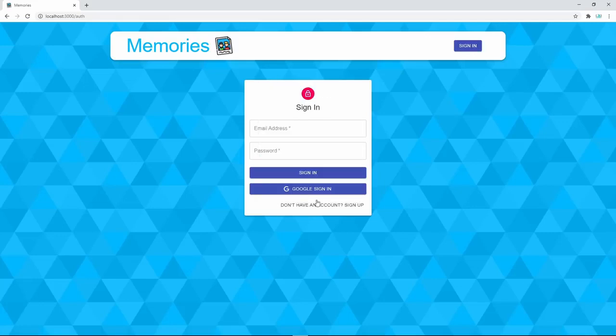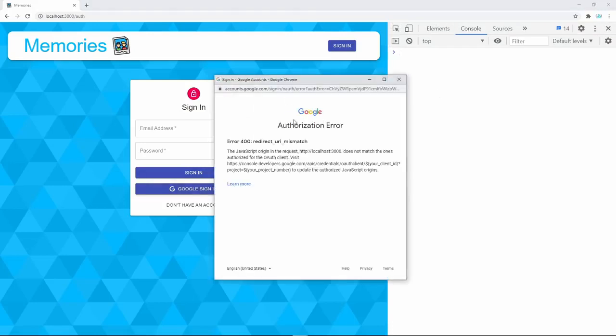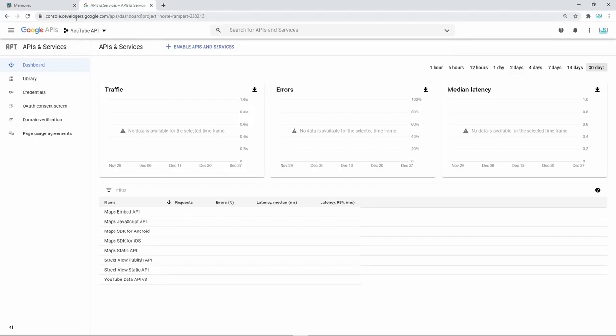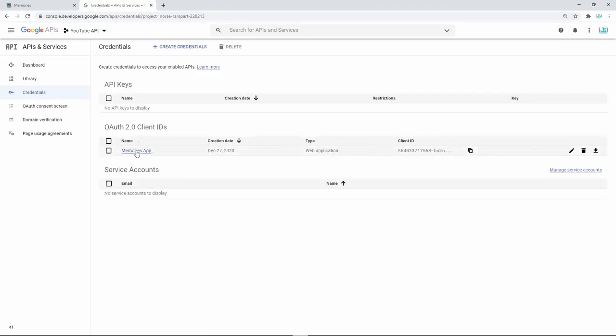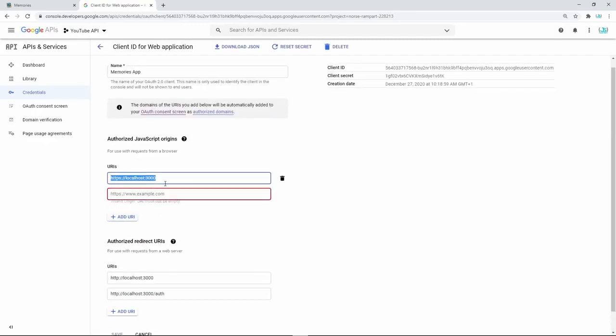So now the question is, if I open the console, what is our response going to look like once I click Google sign in? Okay, so right now we get redirect URI mismatch. That means that we have to go back to our APIs and services, meaning console.developers.google.com, and we have to see if we have set up everything correctly. Okay, inside of here, we do see that we have our Memories app OAuth client. So maybe we have to add the localhost 3000 /auth to here as well. But you can see that it cannot contain a path or end with that. So that's not going to be the solution.